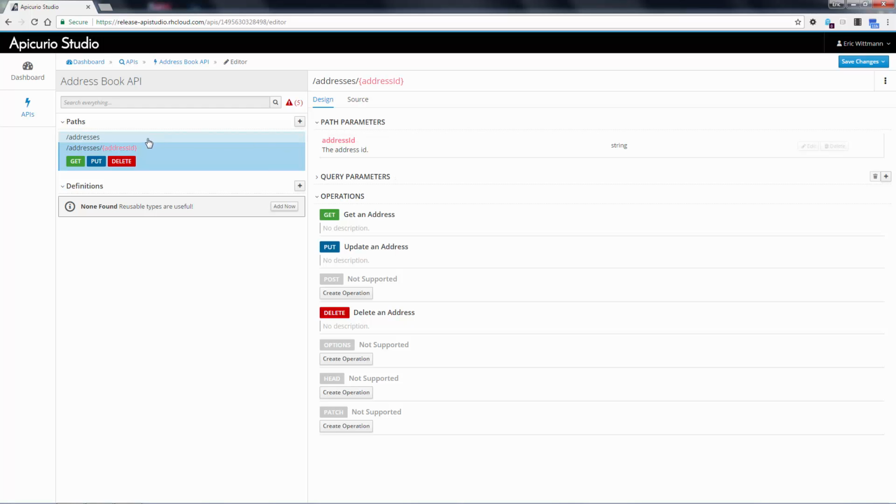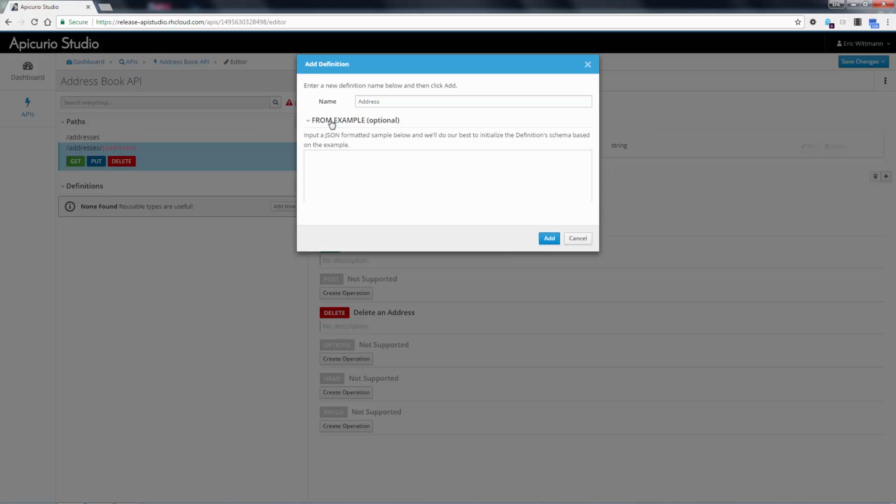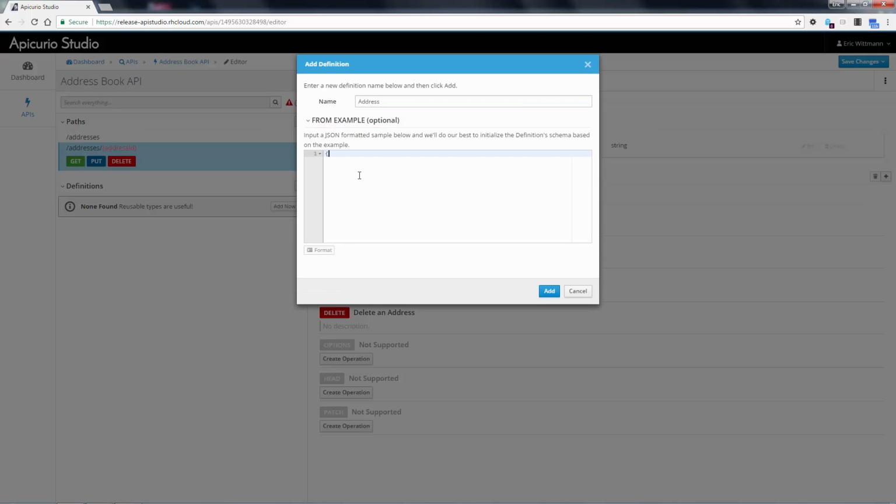Okay, so we have some operations for our paths now, but we don't have any types to use. So before we go ahead and complete the configuration of each of our operations, let's go add a reusable type. And of course, we'll have a reusable type called address. I can add an address blank at this point and simply add all the properties via the designer, or I can provide an initial JSON example if I have one. So let's just do that very quickly.